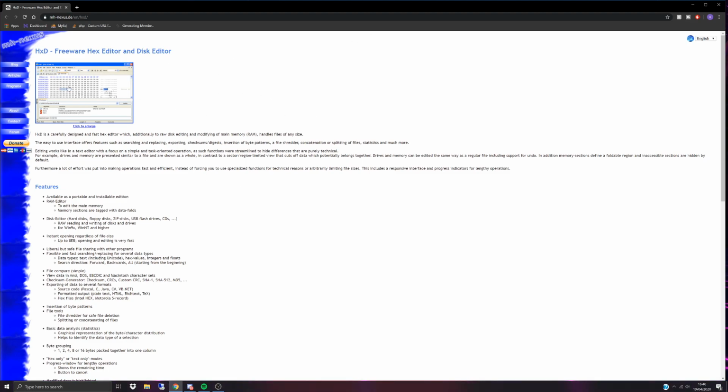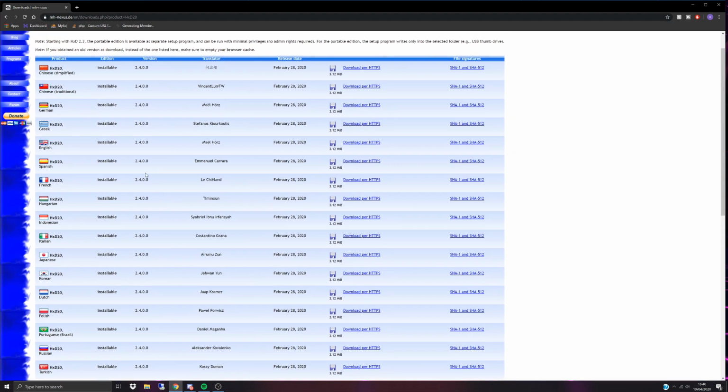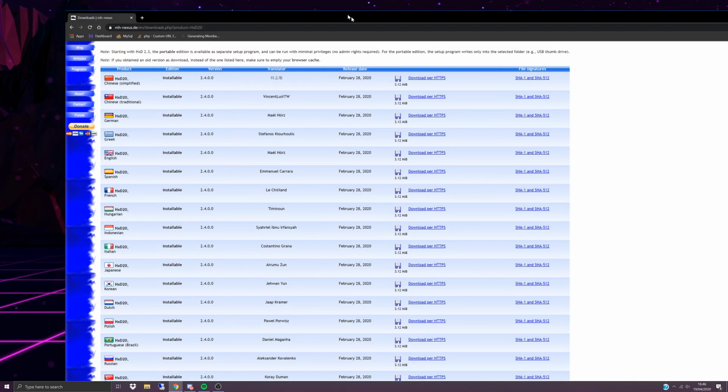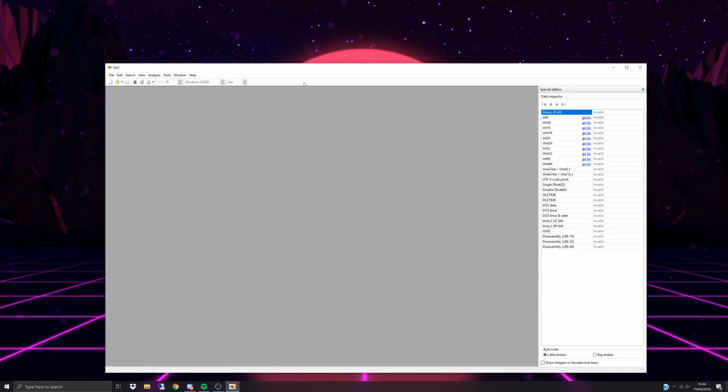So what you want to do is go ahead and go to Programs, and you're going to see this download page here. Now, depending on your language, you're going to download whichever. I would do English, so I would download per HTTPS on this one here. So once you have installed that, you want to go ahead and open up the program, and it's going to look a little bit like this. Now, I'm going to change the size quickly.